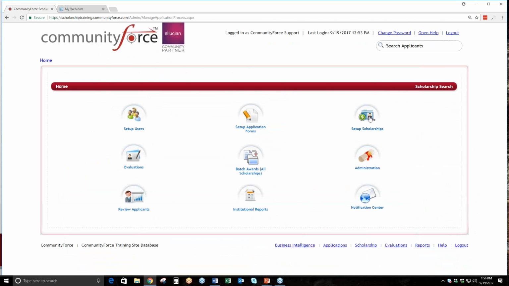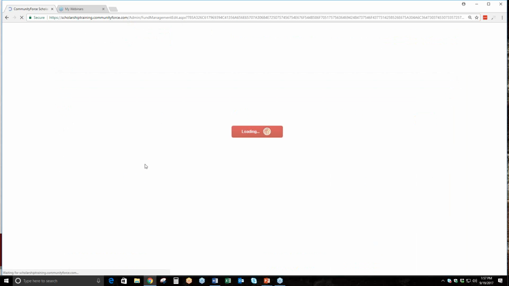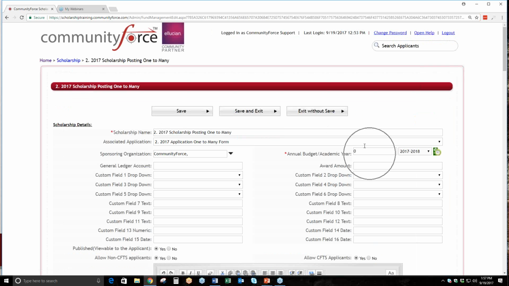So I'm going to go to the Setup Funding, and I'm going to locate, first of all, the posting fund. So remember, the posting fund is the fund that makes that application go live, and that's the fund that's linked just for it to be shown on the dashboard for the applicants to start applying to it. So I'm going to select that one first. There's no money tied to it because it's just that posting fund. Those that have the one-to-many process know what I'm talking about when I talk about the posting fund.